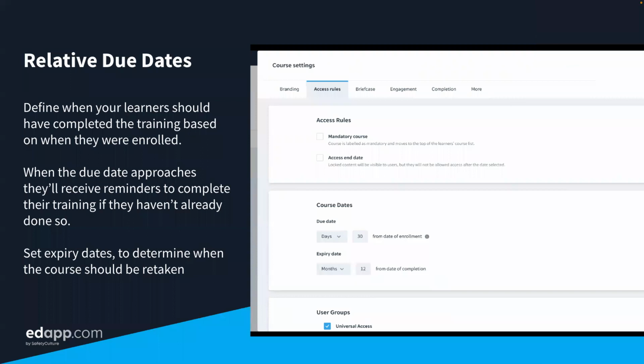No, just that I'm really excited for this feature. It's going to help in the set it and forget it thing that we like to do in EdApp, where you set the due date and then you don't have to worry about it. You can rely on these relative due dates. So that's really great. Very exciting.